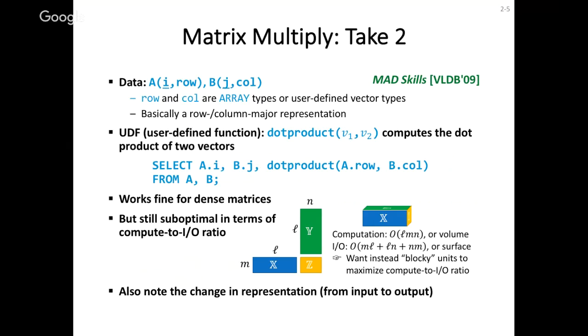And also note there is a slight change in the representation from the input to the output as well, right? You start out with a row and column major representation, you end up with basically a sparse representation. If you want to convert them, you can still do an aggregation query on top of this. That's all right. No biggie.